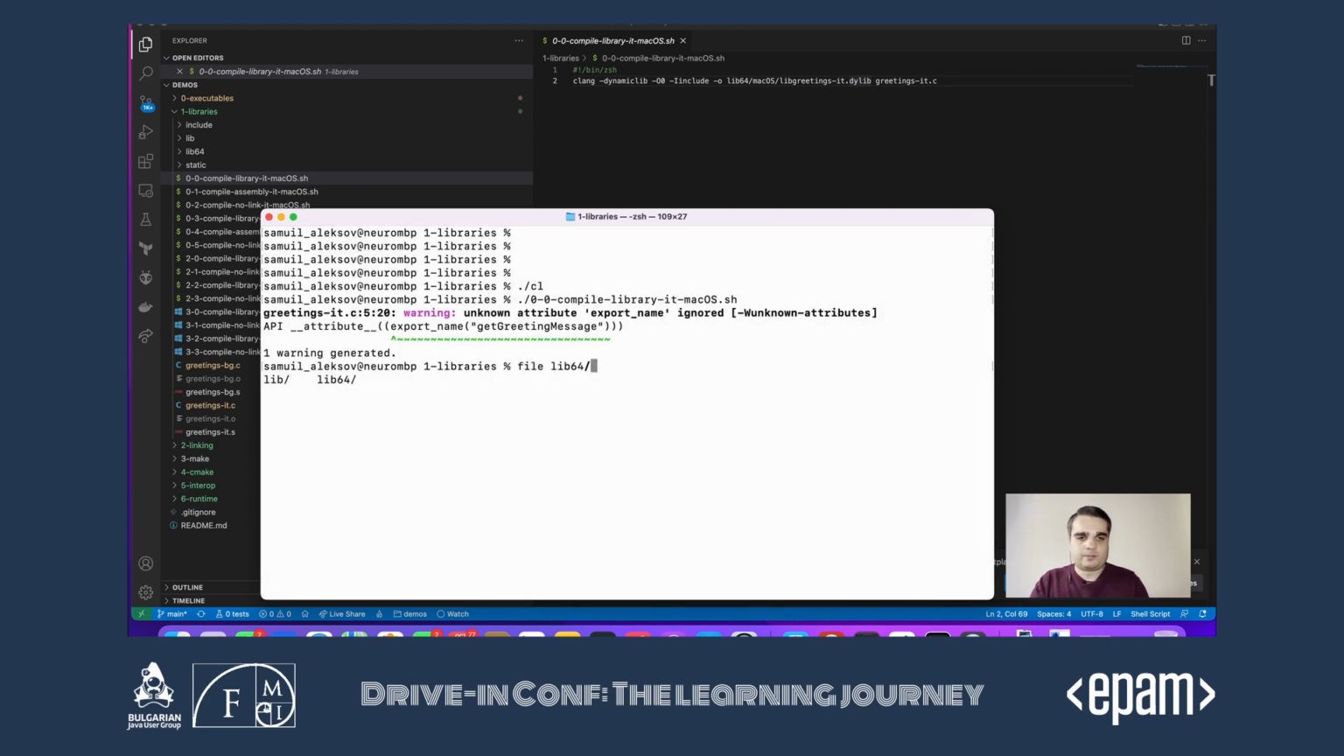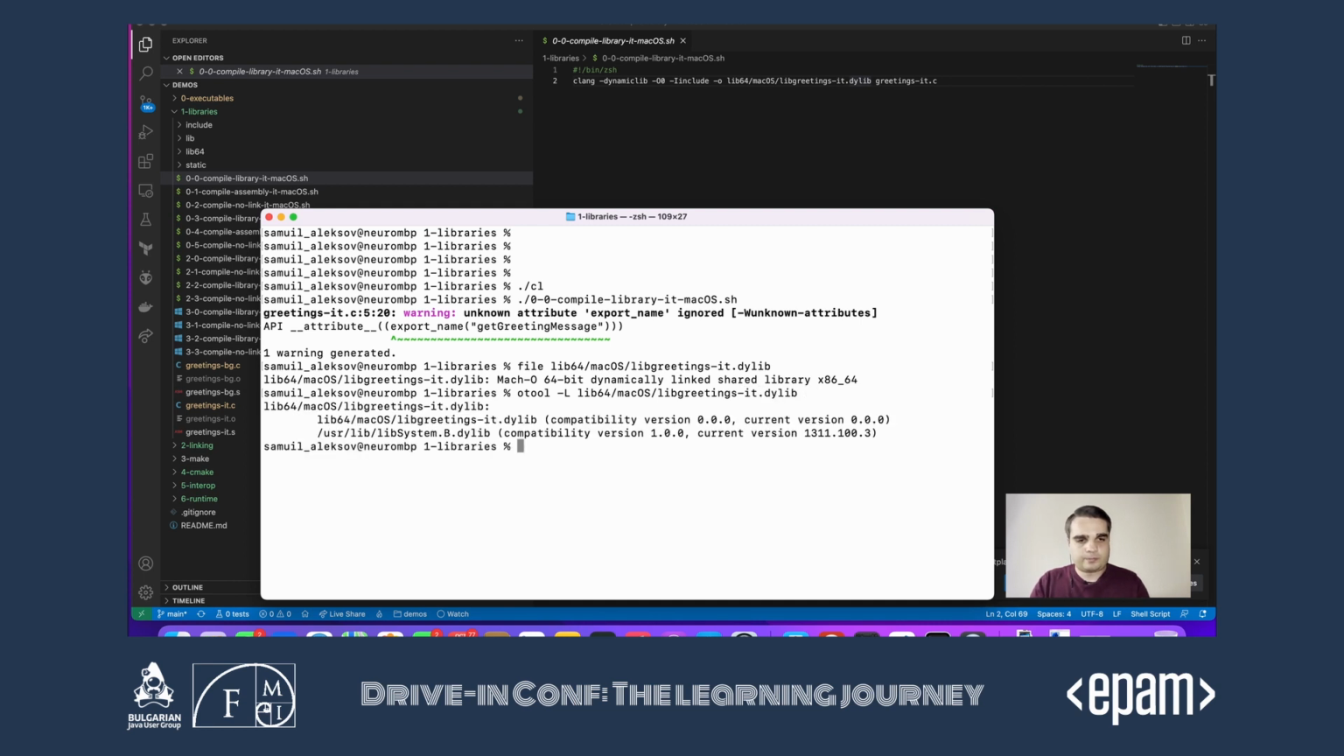Okay, and if we check, you can see that this is a Mach-O 64-bit dynamically linked shared library, and we can see that it also links against libsystem for macOS. Another POSIX utility is nm, so we can do nm -g and our library. And nm can actually show us the symbols being exported by a particular collection of executables. So we see here we export our buffer, which means that we are preserving the 8 megabyte size of garbage. We are exporting our exit message, and we are exporting our get greetings message.